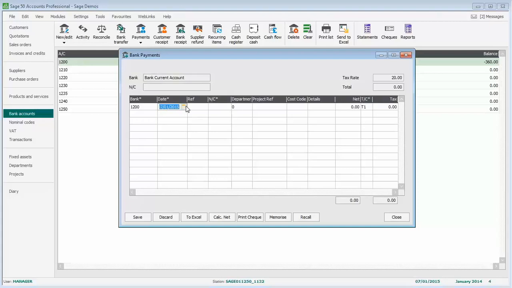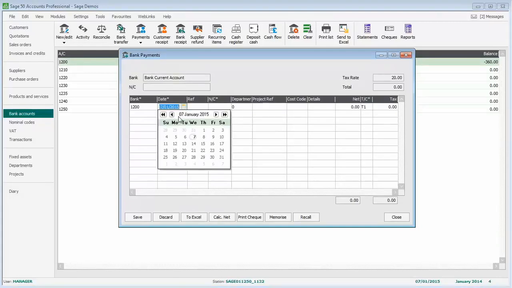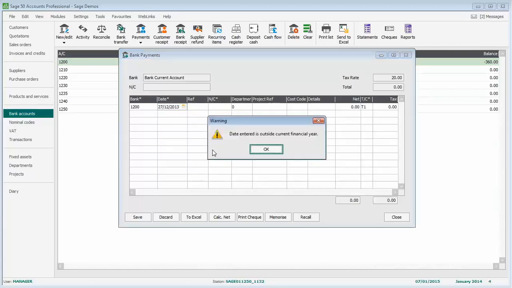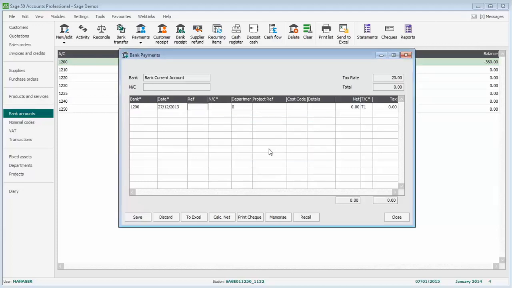the first is if we enter a date prior to the start of the current financial year. So remember, my financial year starts January 2014. So if you just go back to December 2013, select the date, as soon as I press the tab key I get a message slightly different, but this time it's just a warning saying date entered is outside of the current financial year. So click OK to that one. It would still let me post it if required.